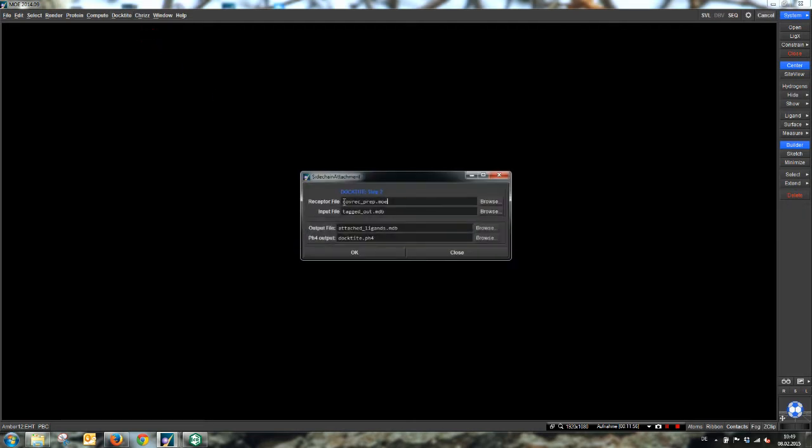The second step is using the receptor, isolating the nucleophilic residue and attach its side chain to the ligand. And this step is called side chain attachment. We use our receptor file, cofrec-prepmo, where the nucleophilic atom is named cap and no ligand is present. The input file for the ligands is the tagged out file that we prepared just before, and the output file has to be named attached ligands.